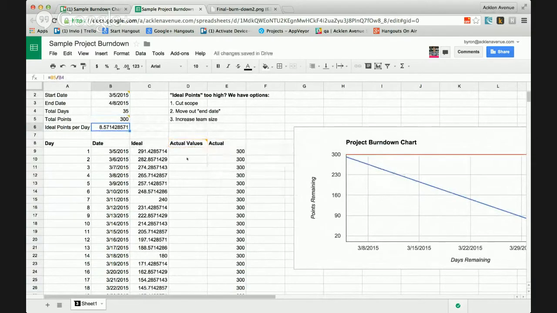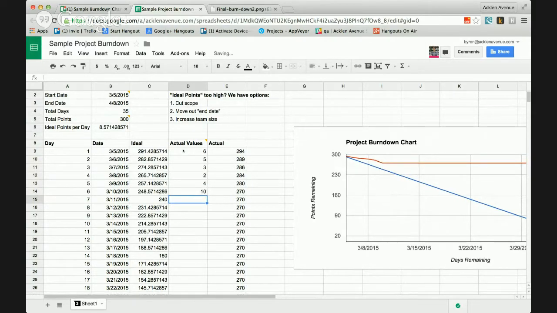So, the actual values. This is just to demonstrate what it would be like if work was actually happening over the course of a few days. So let's just say we're going to do 6 points, and then 5 points and 3 points. A team is struggling a little bit with these, and then whoa, all of a sudden we get a lot of work done in one day, big push, and got over that big hump, and now we're kind of getting back into the swing of things, and we're getting way too many points.